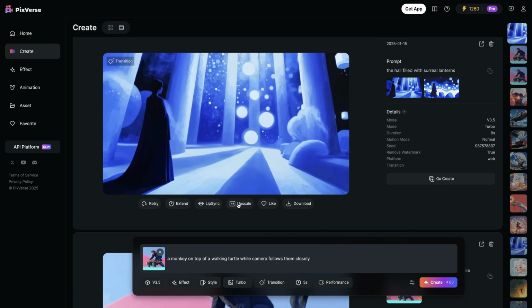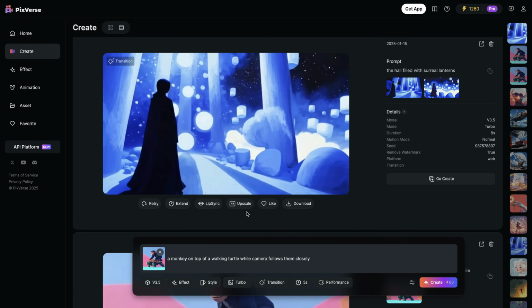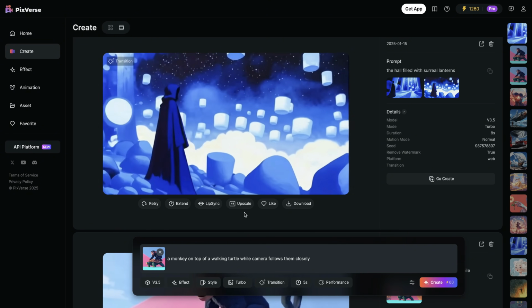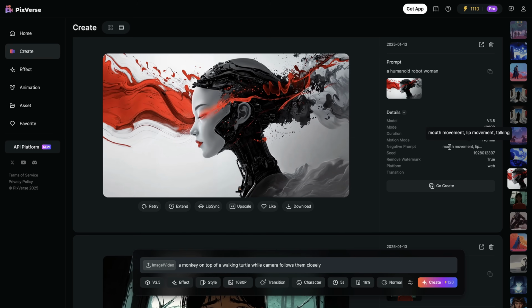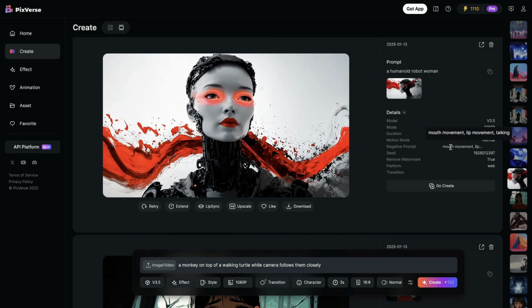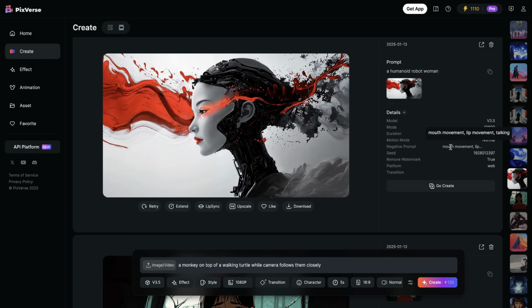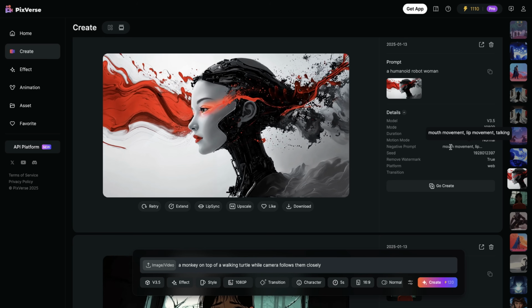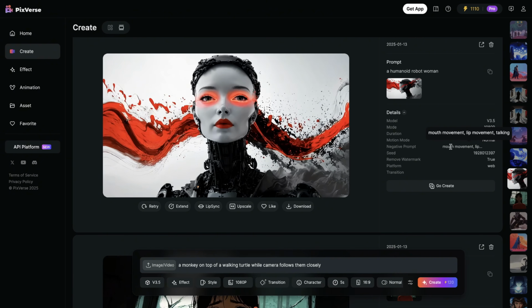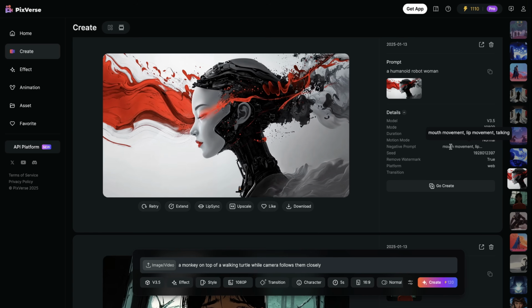And now you can upscale it to 4K using this button. This is a feature just arrived to Runway, for example. When it comes to prompting, one thing I would highly recommend is to mention some negative prompts, because occasionally PixVerse tends to make the character's lips move. So to prevent that, I highly recommend you to add mouth movement, lip movement, and talking to your negative prompt.